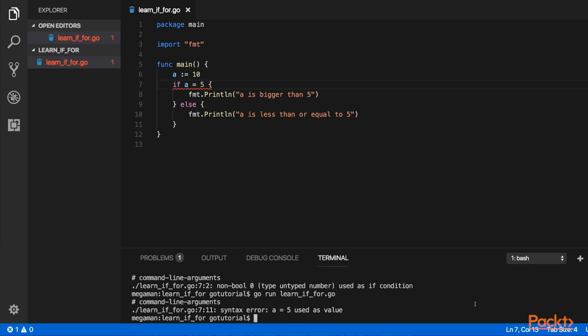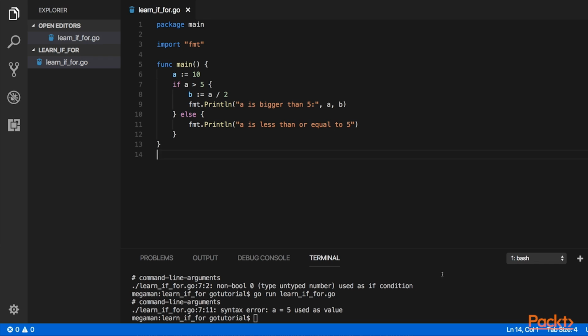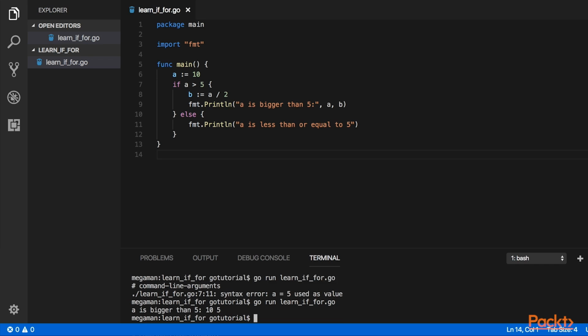And like many other languages, you can also declare variables inside of the body of the if statement or the else statement. They will only exist within the statement block because Go has block scope. So if you write some code that puts a variable in there, and we'll try that out right now. If we run this code now, it will print out a is bigger than 5, 10 and 5, because the value of a is 10 and the value of b is 5.